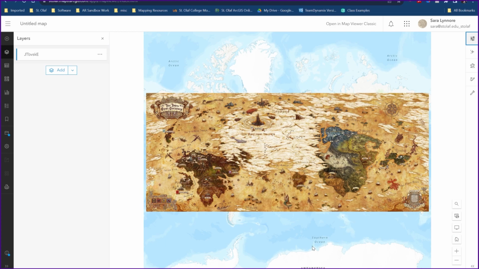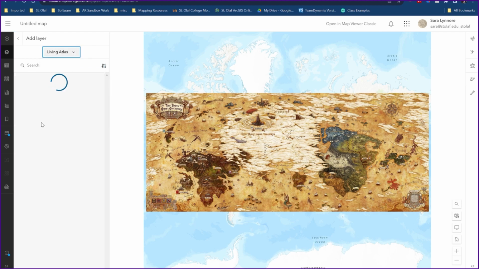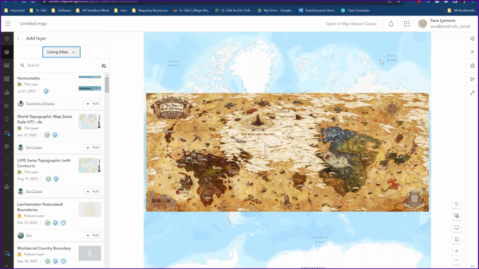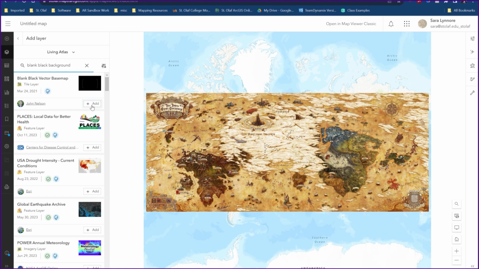So the next step we want to do is, because this background is a little bit distracting from our actual image, you want to click on Add, and then change this drop down to Living Atlas. We want this background to be black, just a blank black background. So in the search, we're going to type in blank black background. And this vector base map will appear at the top of the list. We'll add that.